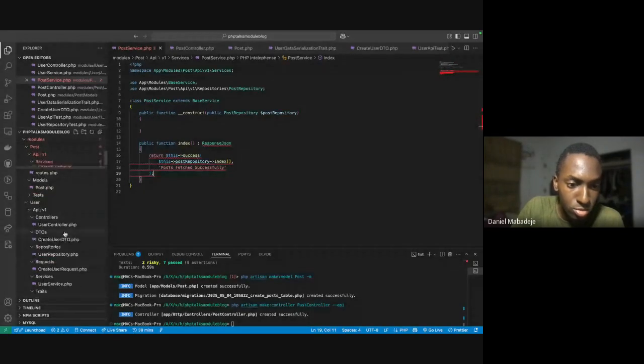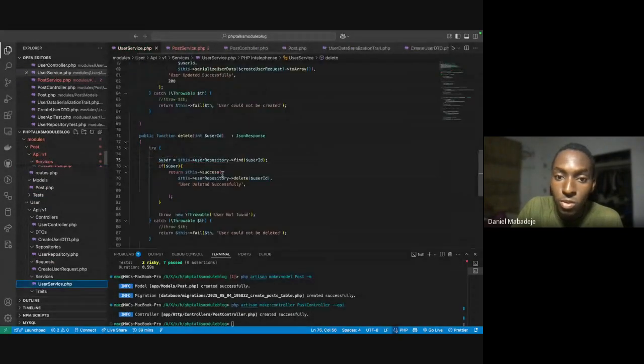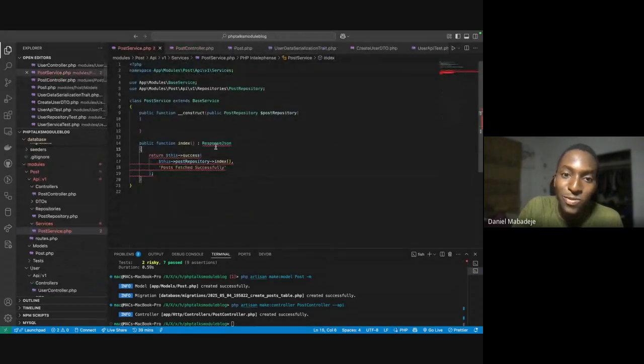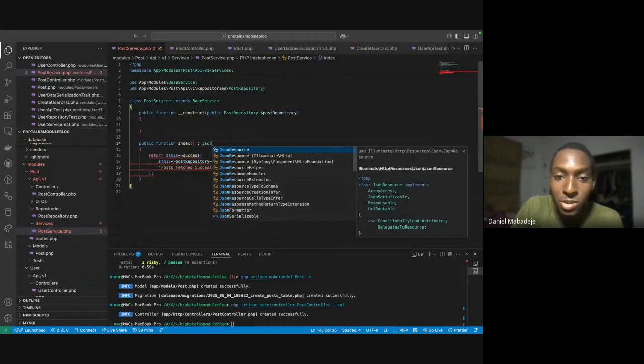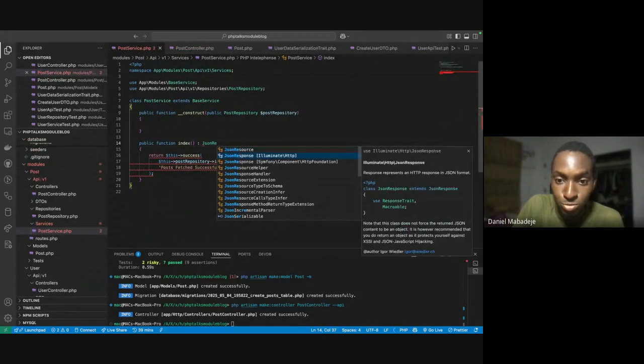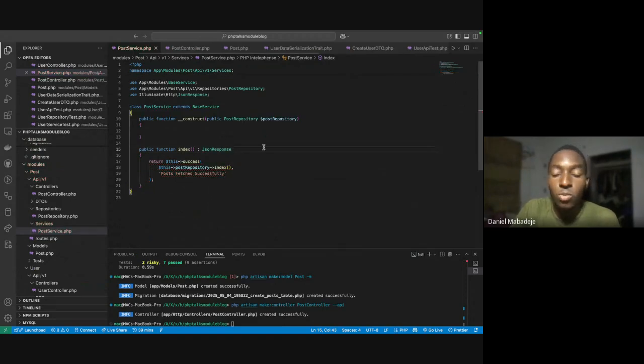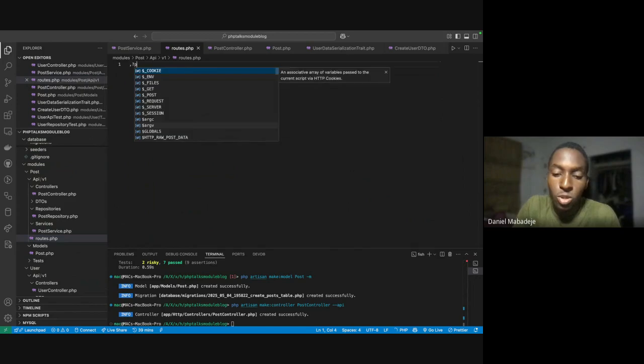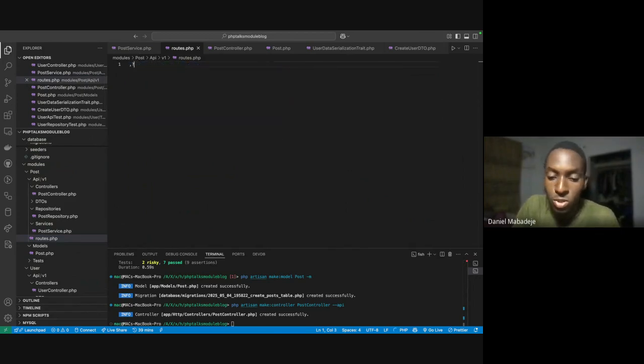What am I returning here? JSON response. Incredible response, JSON. Yeah, that should be it. So we create our routes. We can come here, this is our new PHP routes.